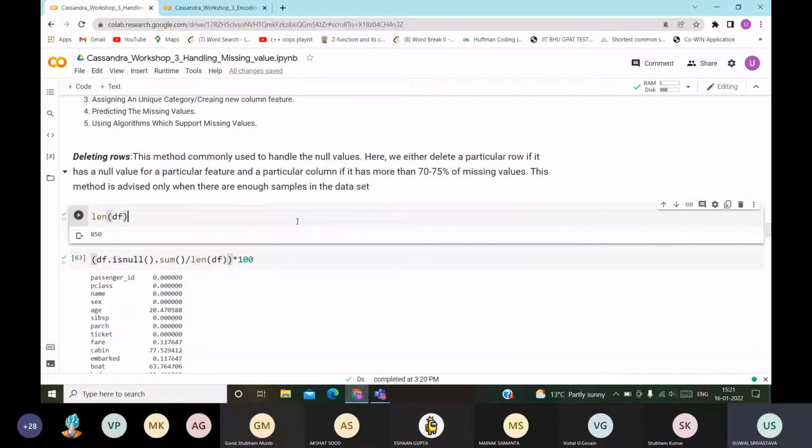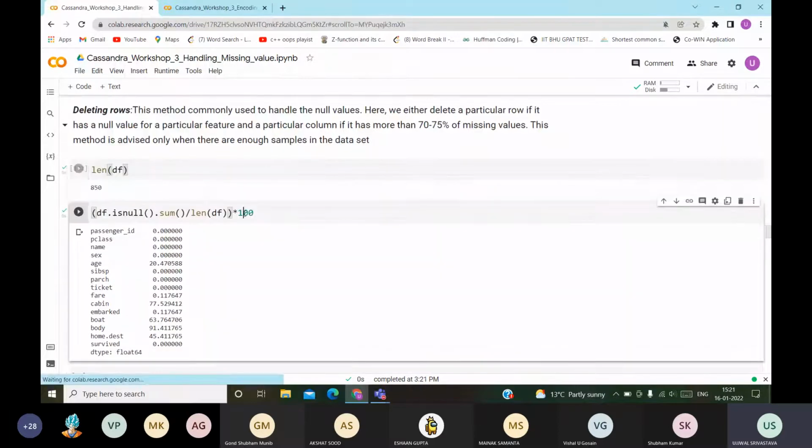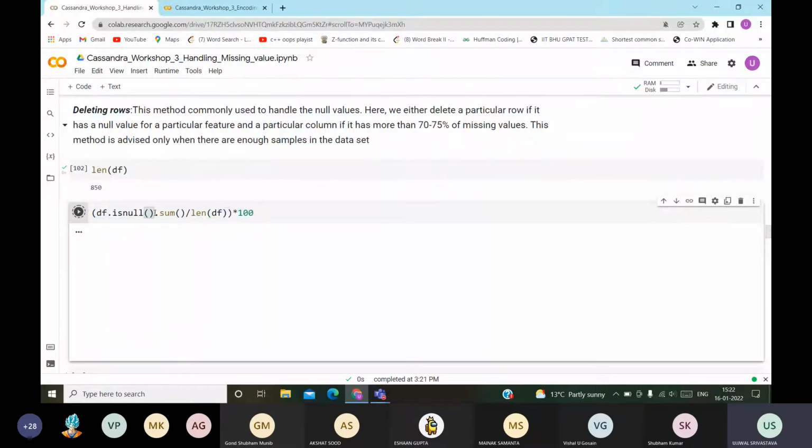Firstly, this is nothing but the length, and this is df.isnull. Where there is null, it gives you a value, and we are summing it and dividing it by the total length. So we are getting the percentage of null values present. If we run this, we can see for passenger ID there are 0 missing values, for P class 0, for name 0, for age there are 20% missing values, for cabin there are 70% missing values, and for body there are 91% missing values.